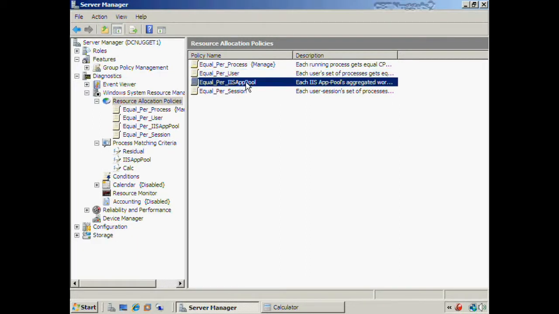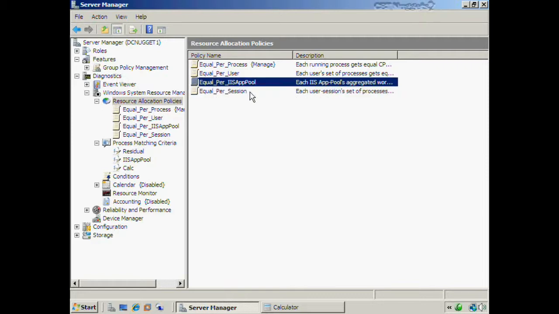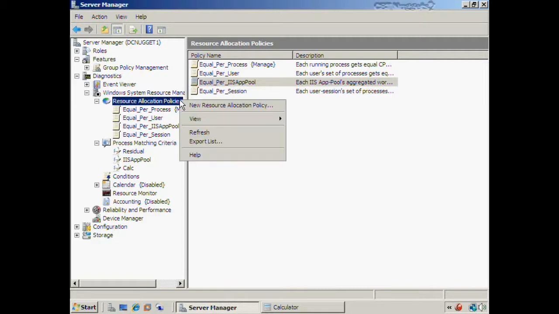Another one that's similar to that is the IIS. Actually, I'm going to skip down to this one. Equal per session item. This is a great one for terminal servers. This would guarantee then that for terminal services sessions, each user is also guaranteed a certain amount of resource. And then the IIS application pool, as I mentioned earlier, you can certainly use this for IIS, and it's a great way to, again, distribute the resources equitably.